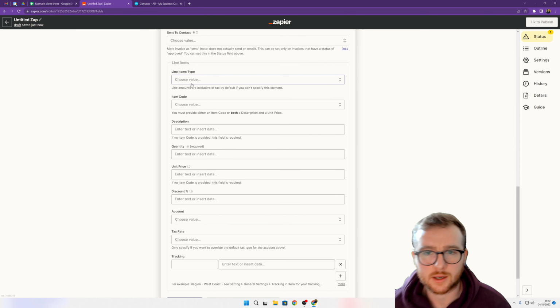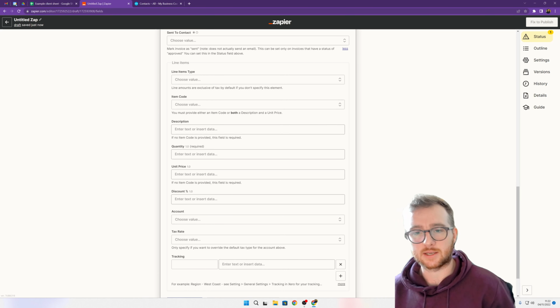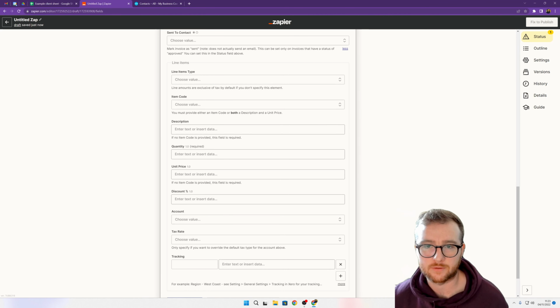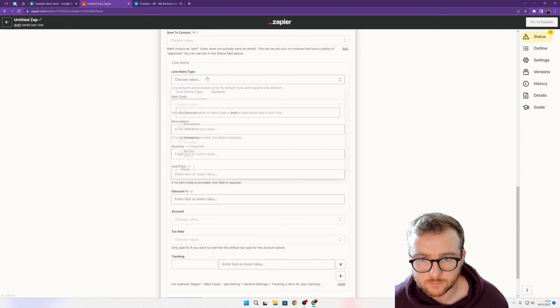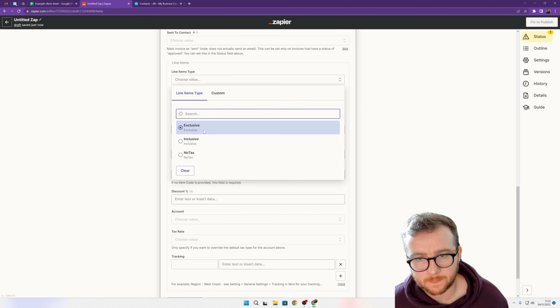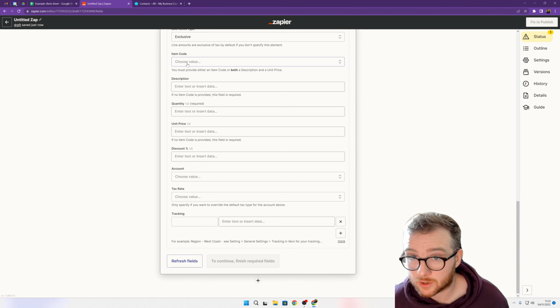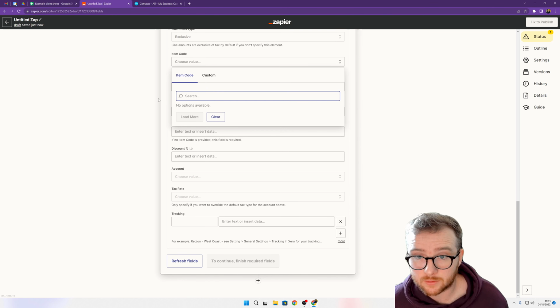What we're going to do here is the actual line items in the invoice. So what's going to be on the invoice? First we need to choose the tax. So they're going to be inclusive or exclusive of tax. I'm just going to choose exclusive, but that's up to you. There might be no tax. If you've got an item code, great. I don't, so I'm not going to be using that.